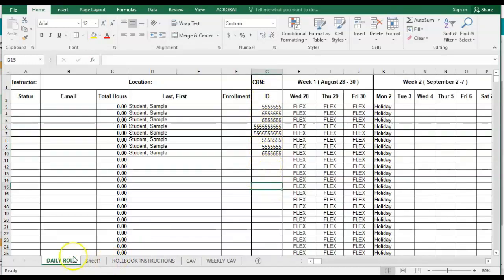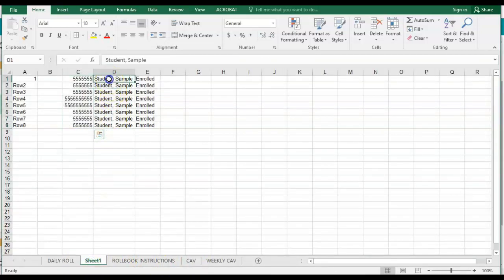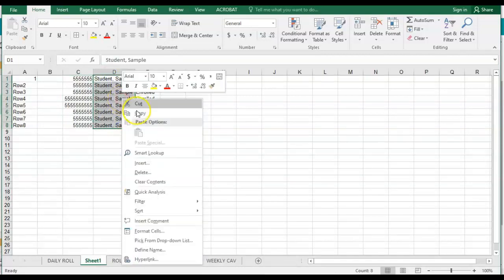I also want to put the student names in my CAV. So I'll go back to the sheet. I will select all the student names. I will right-click and copy.